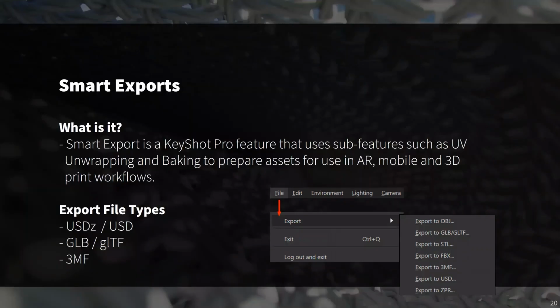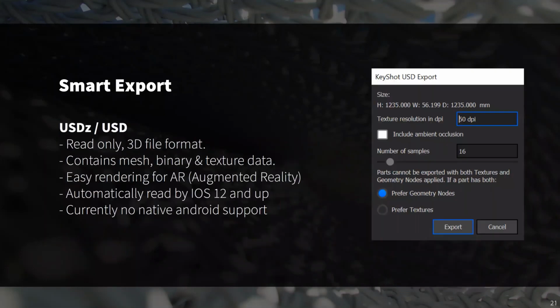And then I wanted to briefly touch on our new smart exports that we've added in KeyShot 10. Essentially, they refer to a group of export file types that use UV unwrapping and baking to prep your scenes. They can prep them for augmented reality, mobile, and 3D print applications. They include two new export file types, USDZ and 3MF, and we've also updated our GLB GLTF format exporter. However, I do want to highlight two in particular.